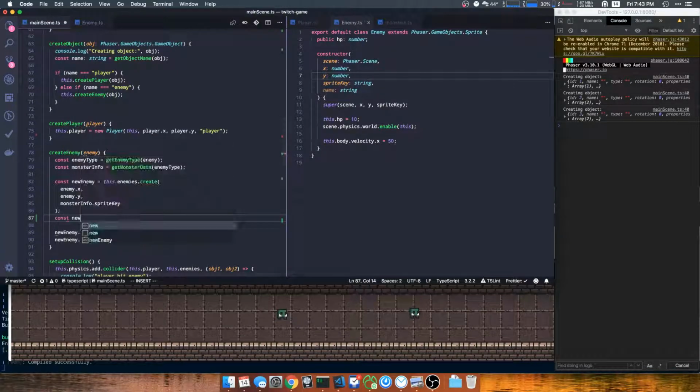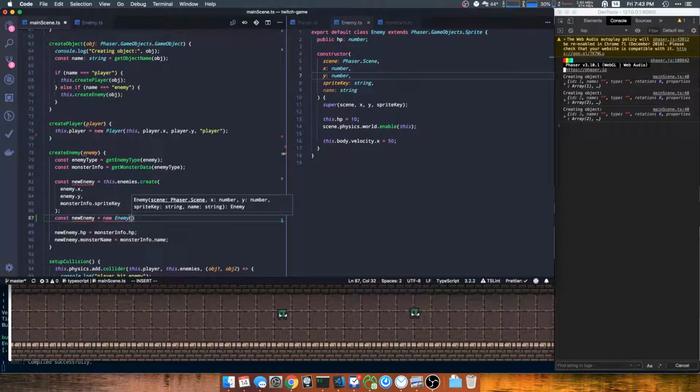We'll just actually do it here. New enemy equals new Enemy. Again, this for the scene, enemy.x for the x coordinate, enemy.y. And you ever have that case when you're looking at a word too many times or spelling it too many times and it starts to look weird?